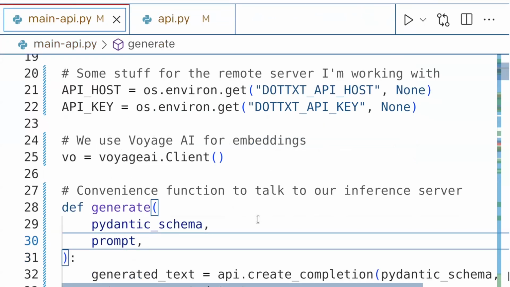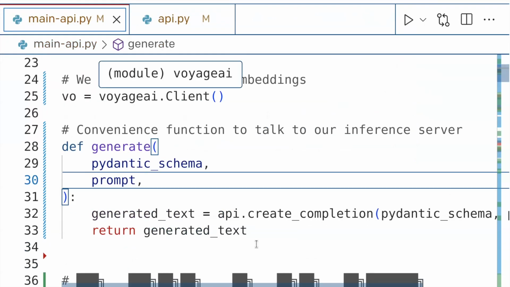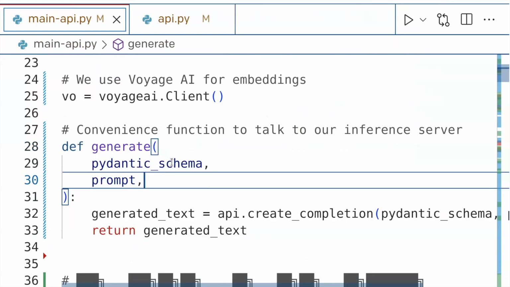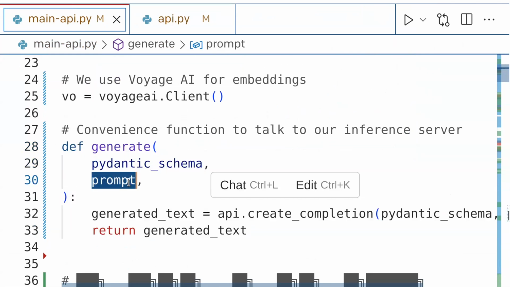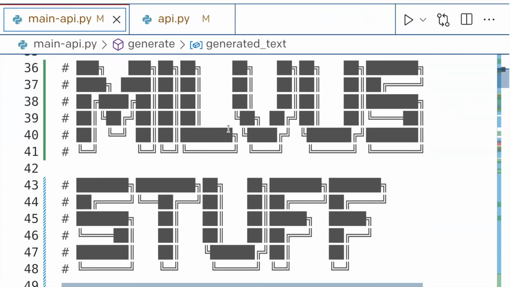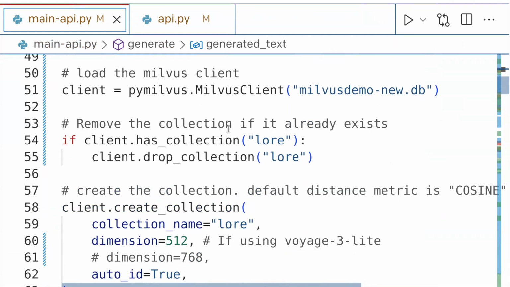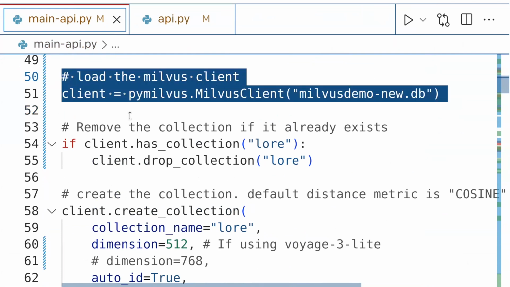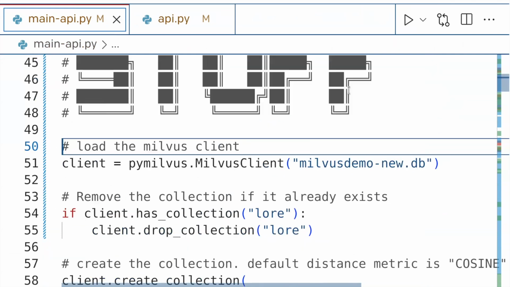All right, cool. So I mentioned we're going to use Voyage here, and then I have this generate function. All that does is take a Pydantic class and a prompt, and then it will send it to our API and get it back. Okay? So nothing complicated. So here we're going to start doing some Milvus stuff. This is also very simple, right? I just copied this from their quick start, and I was like, oh my god, this is super easy. So we're going to make a client here.